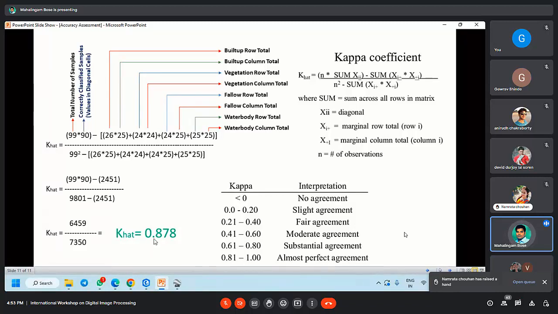What we get here is 0.878, which falls in this category. So our result is almost perfect agreement when we compare with the real world. Am I clear?